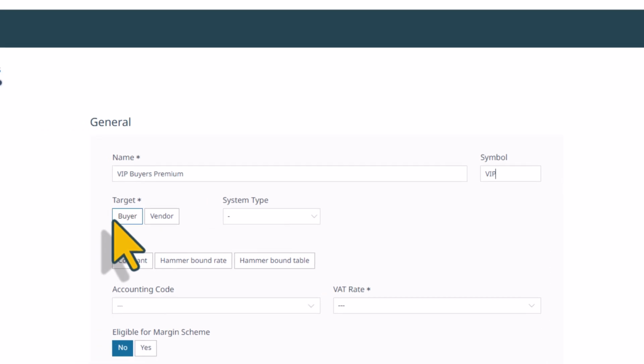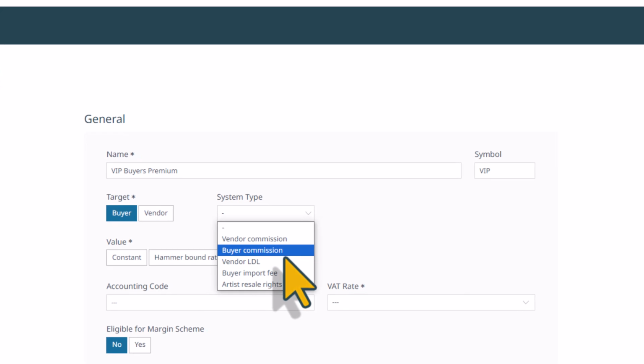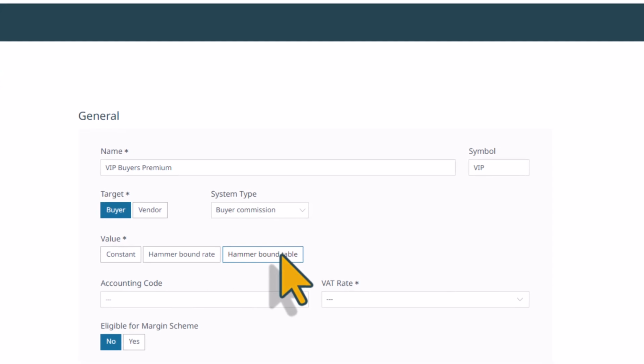Here we have to choose whether the target charge is for a buyer or a vendor. So for this video it's a buyer. And system type. So the charge can be anything from a lotting fee to a bespoke photography charge. We'll choose buyer commission. The system then ensures that only one such charge can be applied to a lot. For any bespoke charge you can leave this blank.